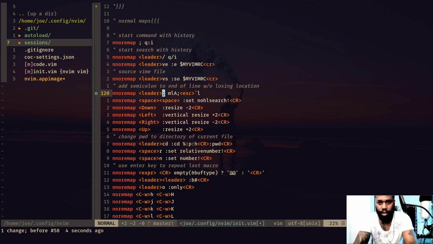So what it does is MLA. Basically, if you want to know what it does, it sets a marker. It sets a marker to L. Hopefully when you do this, you don't already have that marker set, because then you're going to lose it. So it sets a marker to L, and then it goes to the end of that line, and then adds a semicolon. Then it escapes and then goes back by using, I forgot what this thing is called, is it tilde? I don't know what that symbol is called, and it takes you right back to where you started. All right.